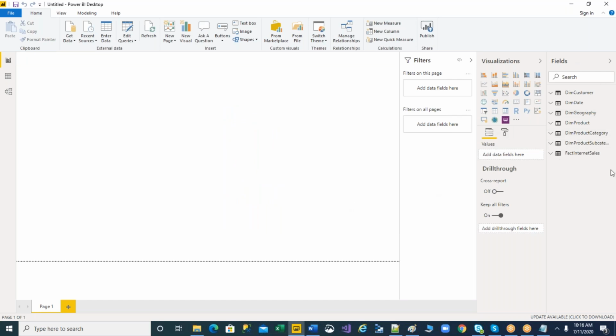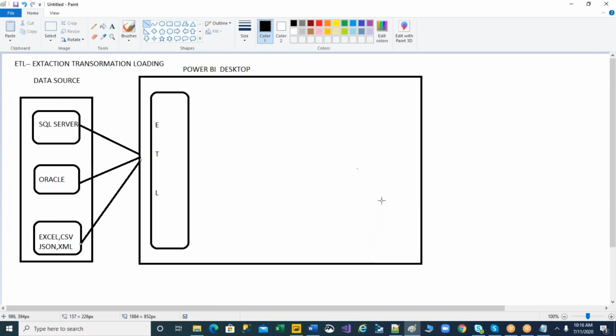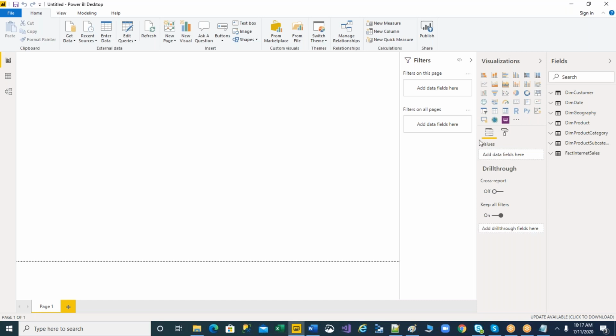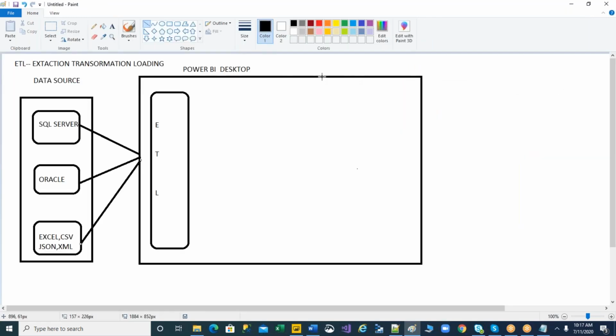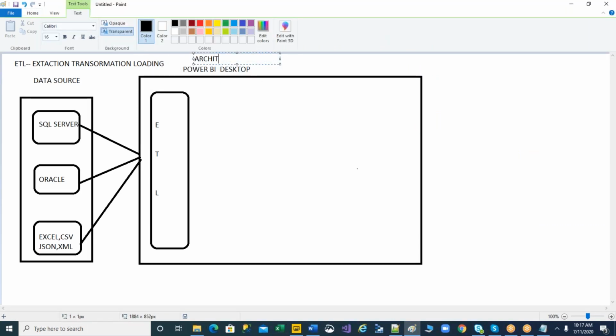Perfect. Now your tables are ready. The tables got imported to your Power BI desktop. Now go back to your architecture diagram. Where are you in terms of architecture? Just now you have opened Power BI desktop and you have loaded or imported seven different tables to your Power BI desktop. As we were discussing, this is the architecture of Power BI.